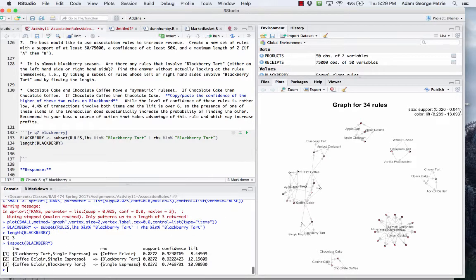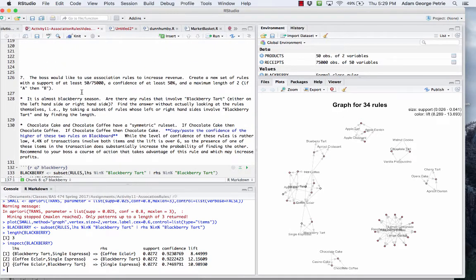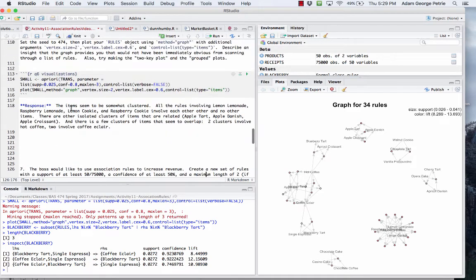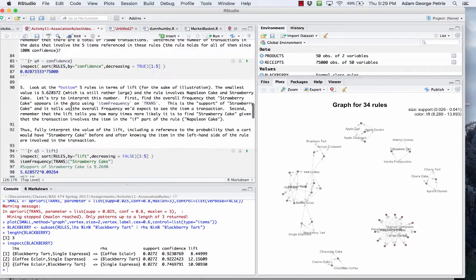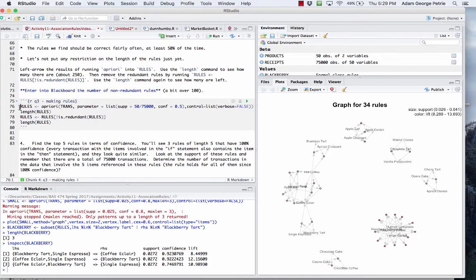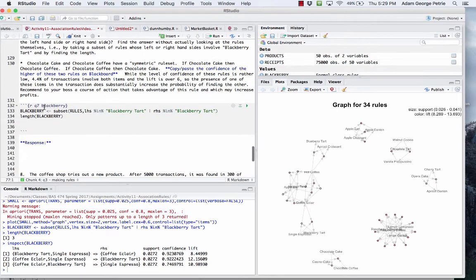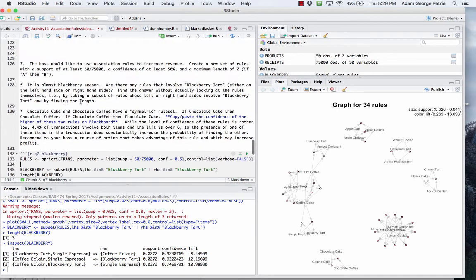Let me check to see what's going on here. Oh, because I was supposed to remake the rules with a different set of parameters. So, whoops, I did find 3, but I didn't pay attention to my own instructions, and that I was supposed to remake my rules to be even simpler rules than what I'd initially considered. So what did I want? I want a new set of rules whose support is at least 50 out of 75,000, so that's already there. Confidence of at least 50%, and a maximum length of 2. So I need to add in that max length equals 2 commands.